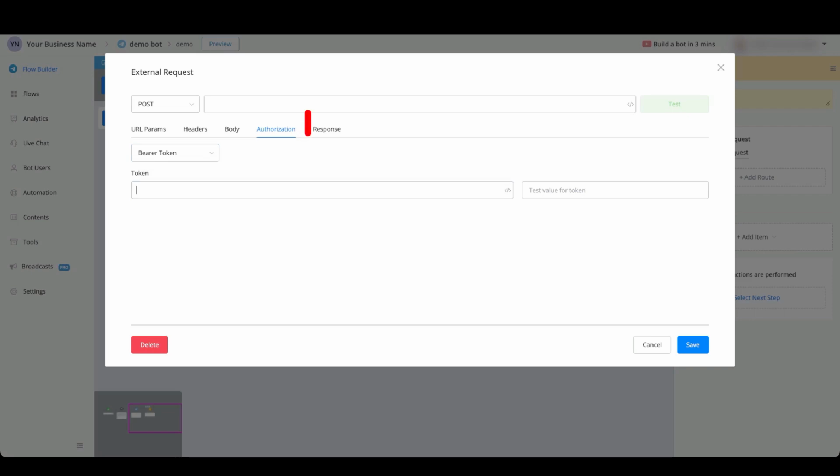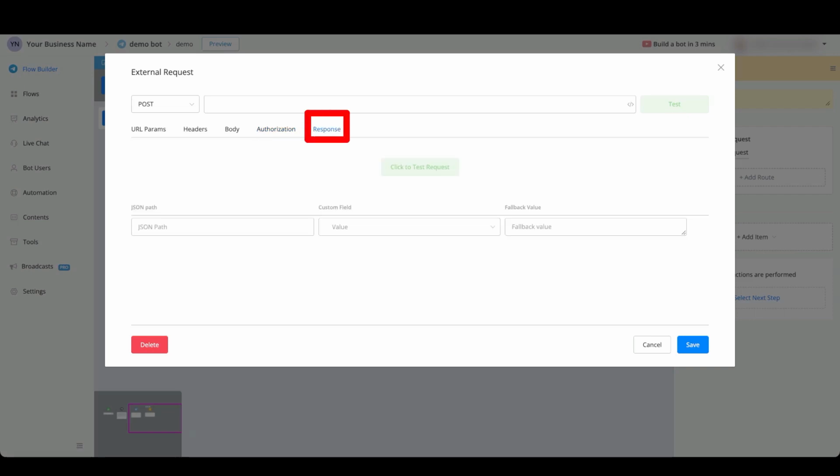Once testing, you will also see a response. In a later video we will come back to this to show you how you can utilize this and save the response values inside of custom fields.